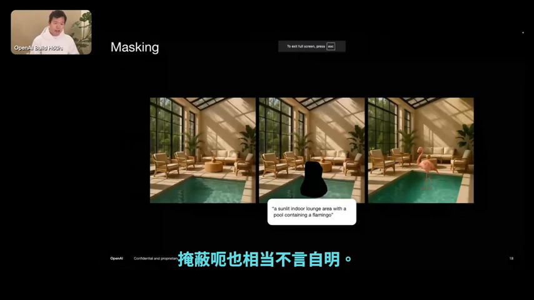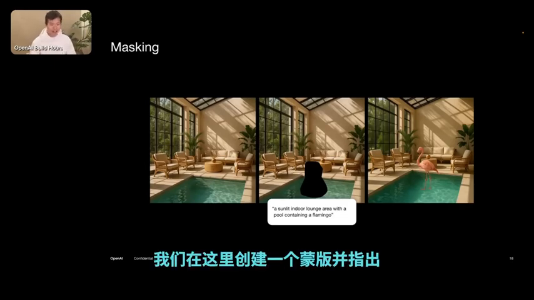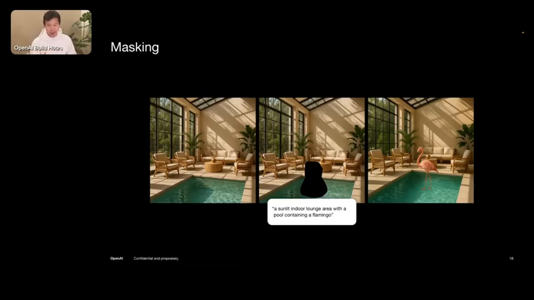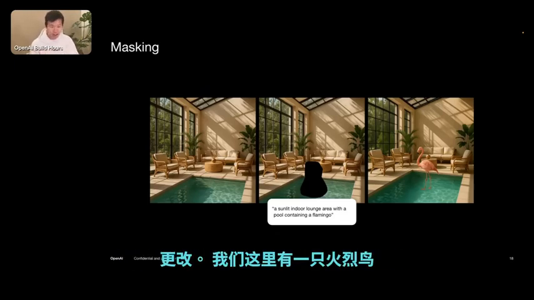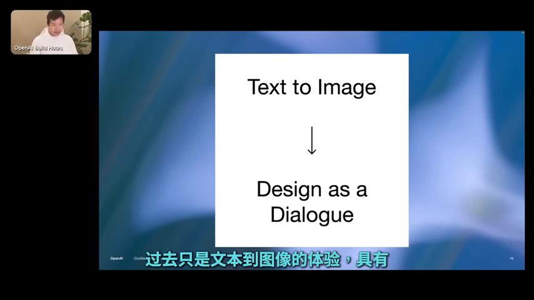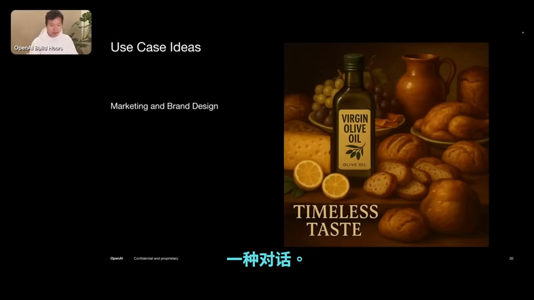Masking is also quite self-explanatory. You can create masks and build inpainting experiences. For example, here we create a mask and indicate that only certain areas are available for editing. As you can see here, only that area was edited and nothing else was changed. We have a flamingo right here. Image gen used to be just text to image, or image generation as a whole used to just be text to image experiences. With these advancements in model capabilities, we can now truly say that design can be thought of as a dialogue.